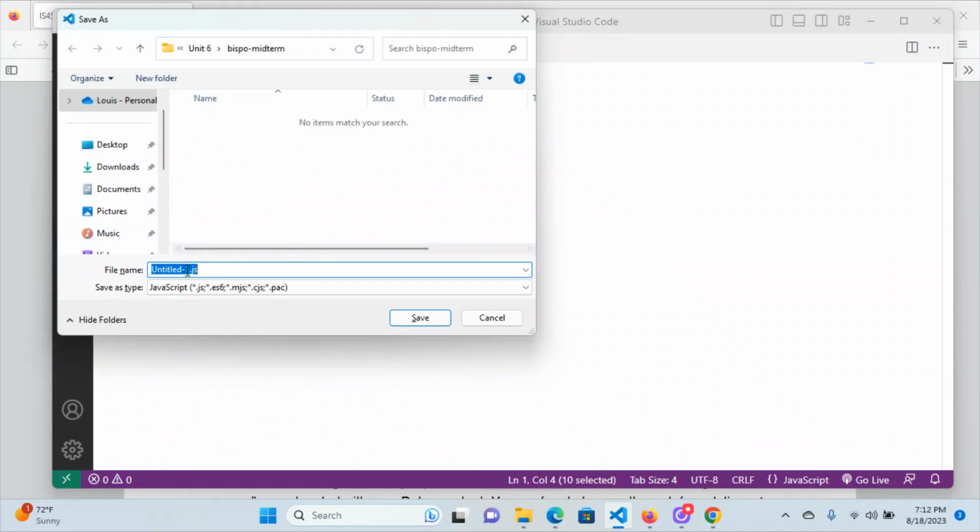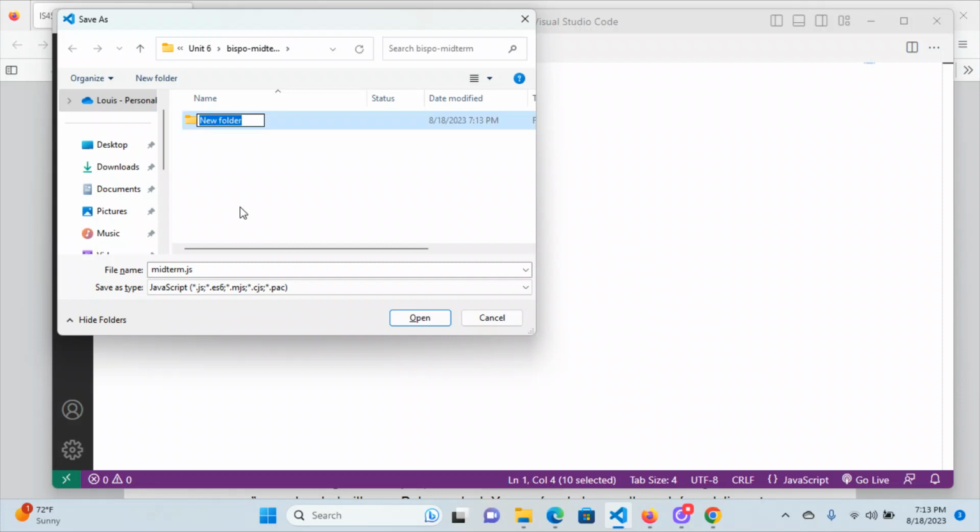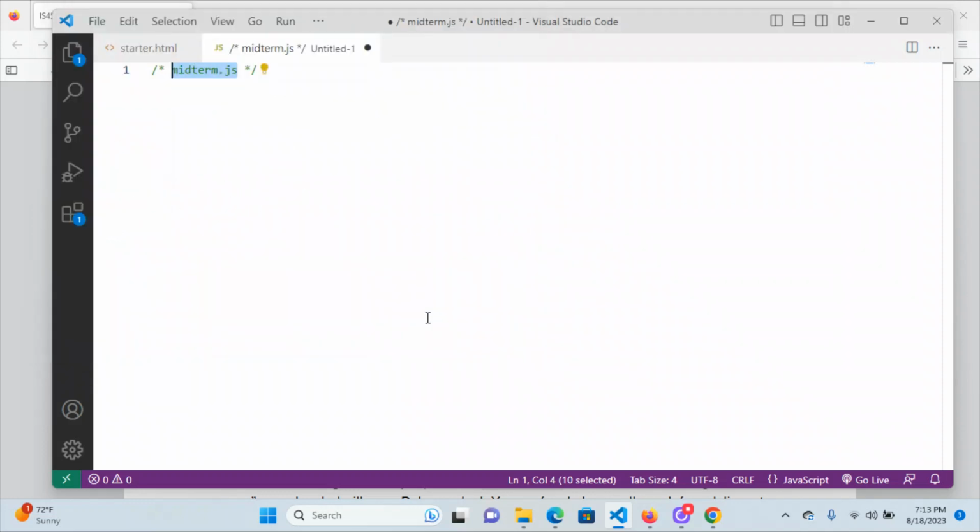And I was hoping that you guys would create a subfolder within your root directory here called JS or JavaScript or scripts or something like that. And again, I think that every single one of you did that. So I'm very pleased about that.